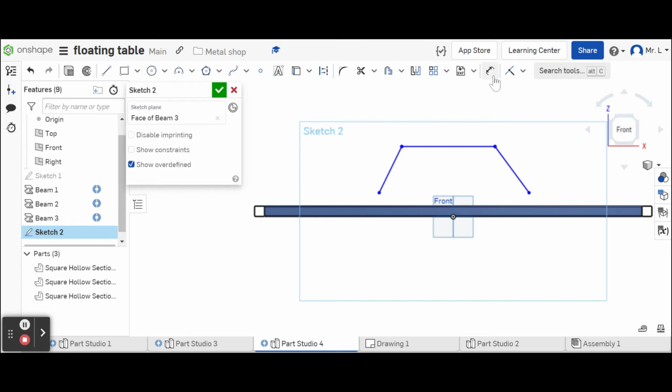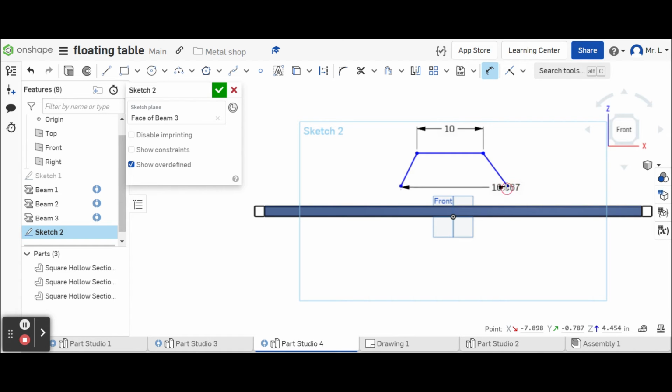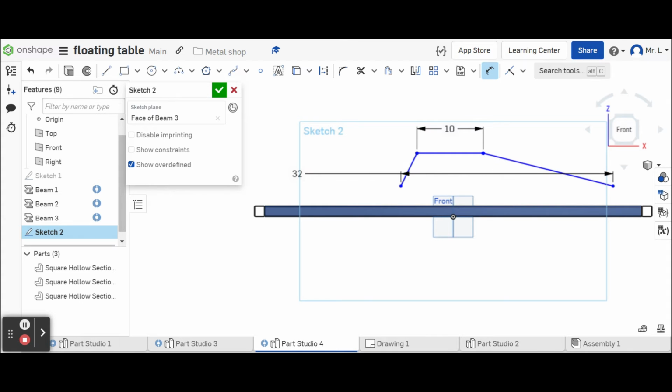We're going to go and grab our dimension tool. We're going to make this top piece 10 inches. And we're going to put these 32 inches apart from each other. And let's see, 60 minus 32, so I think that's 14 inches. Let's try 14 inches and see if that works. So we're going to go dimension.